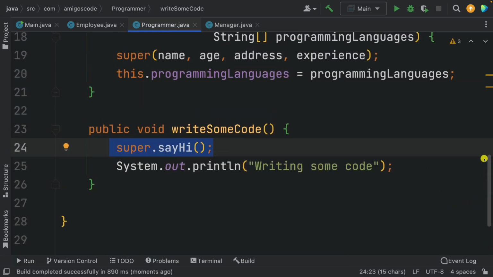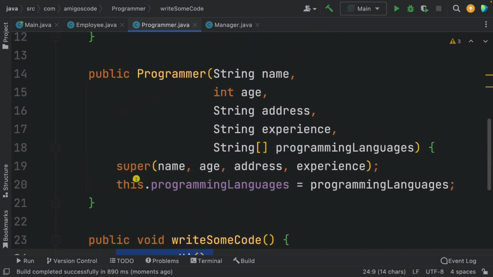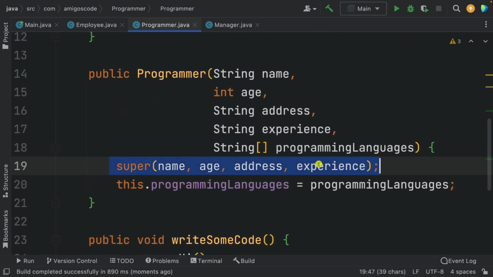So super, you could use it to call methods from the superclass and also to invoke constructors from the superclass.